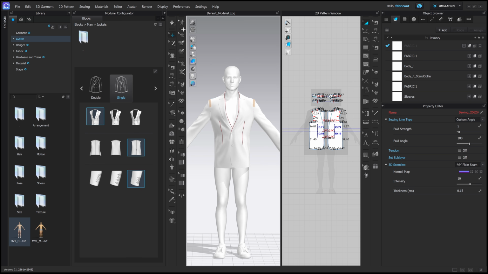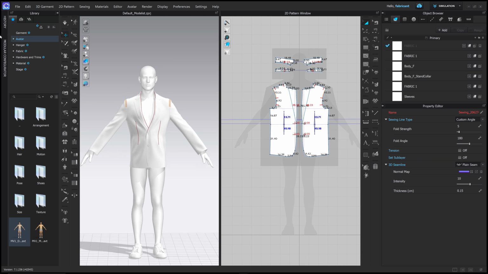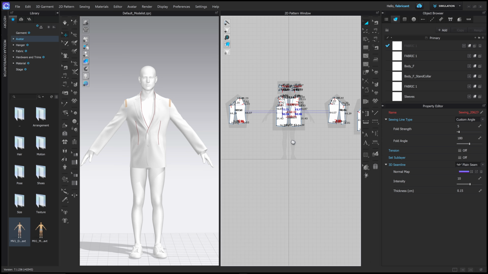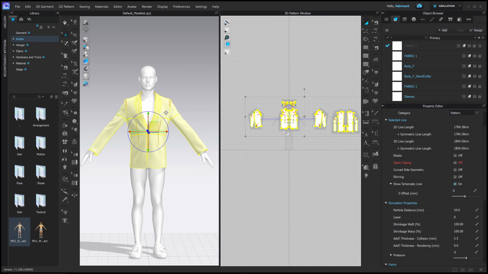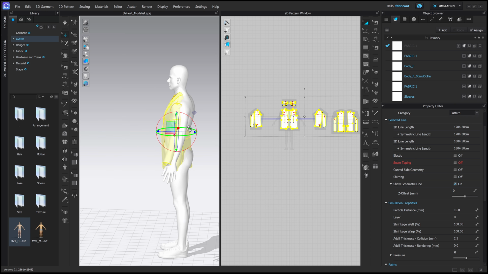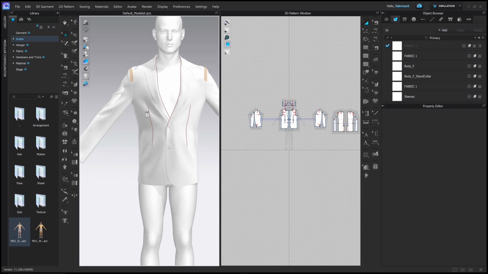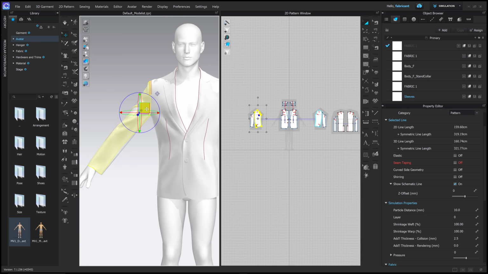So if I go back to the modular configurator and I press this close, this left arrow here, this will close the menu back into where it came from. And we can look now at how to simulate this around our avatar. I'm going to press Shift and Z to turn off this view of the measurements, and I'm going to press Control and A to select all of these pattern pieces. And I'm just going to use this blue arrow to bring this back to sit right on top of our avatar.